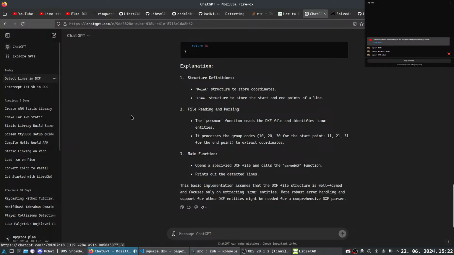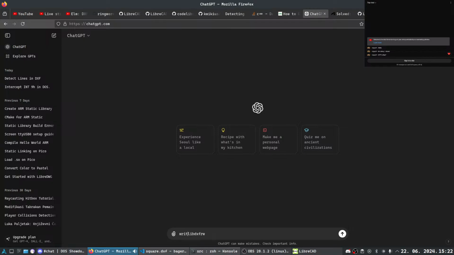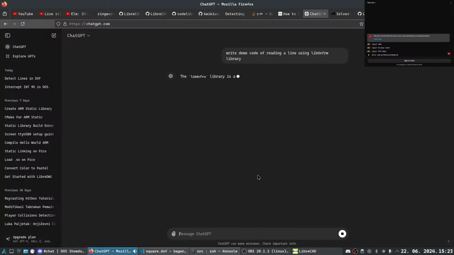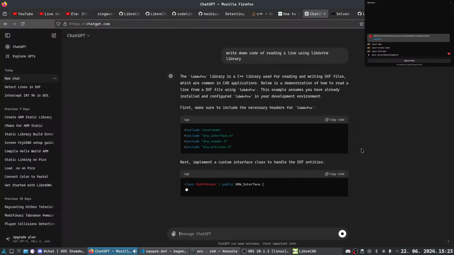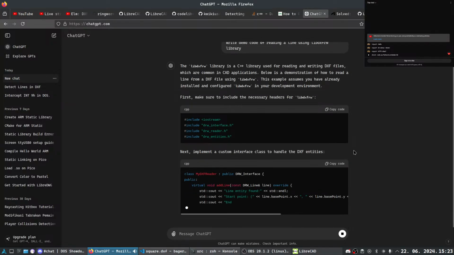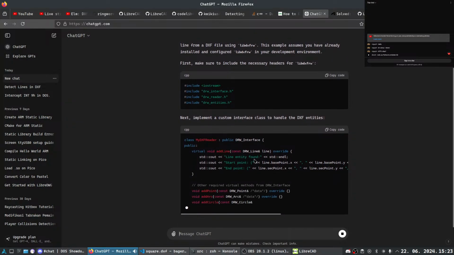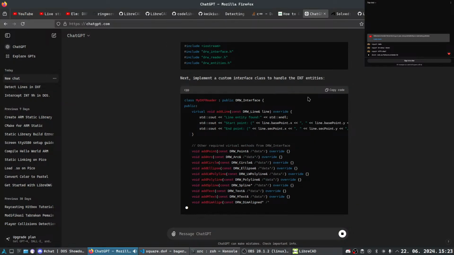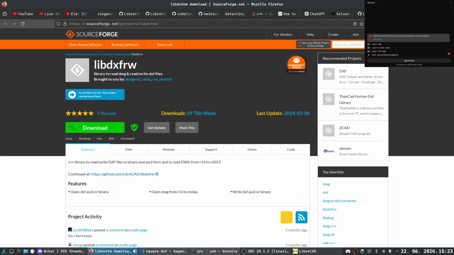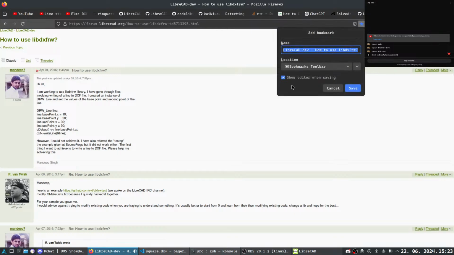Let's write a demo code of reading a line, reading a line using the library, common in CAD applications. Add line. What? I told you to write reading a line, not. Never mind. I think this is actually going to be very useful.